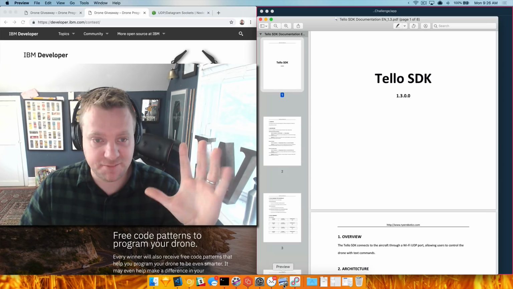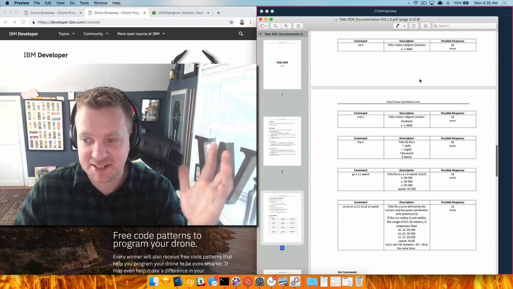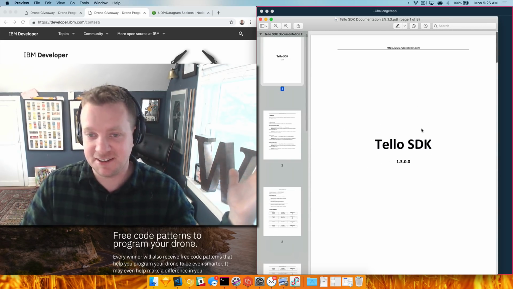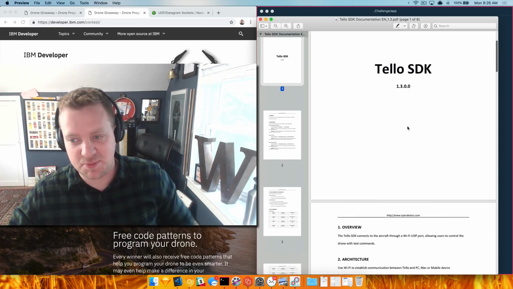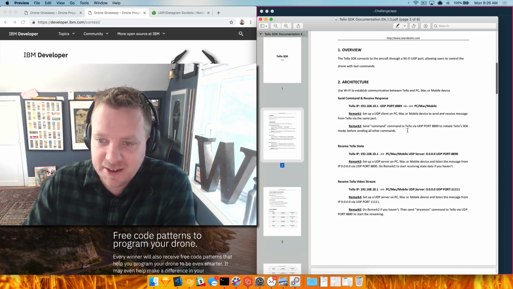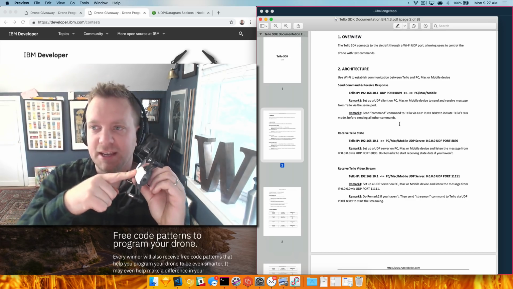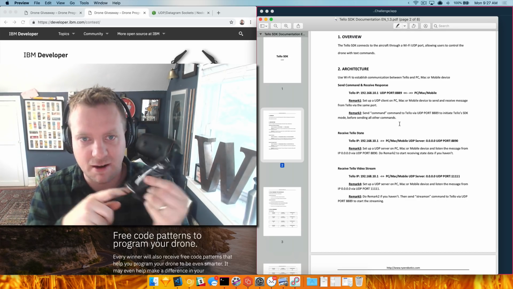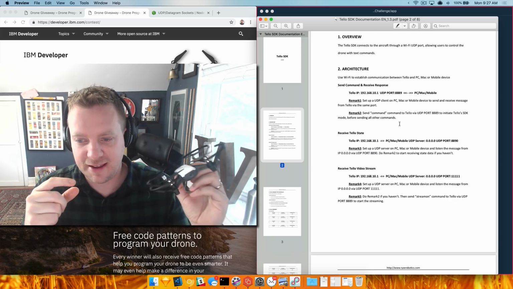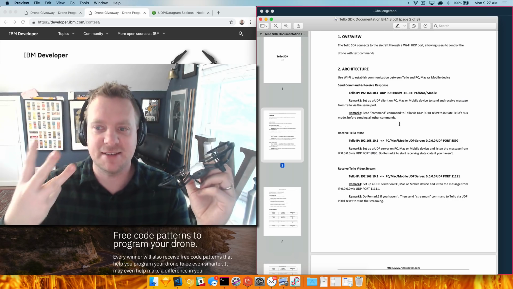So here's my thought. This is the Tello documentation. This is it for the entire piece of hardware, so it's a little bit sparse. I was just reading through it, and it seems like when you turn this thing on, you can connect to the Wi-Fi network of the actual drone. And there are kind of three things that get surfaced here.